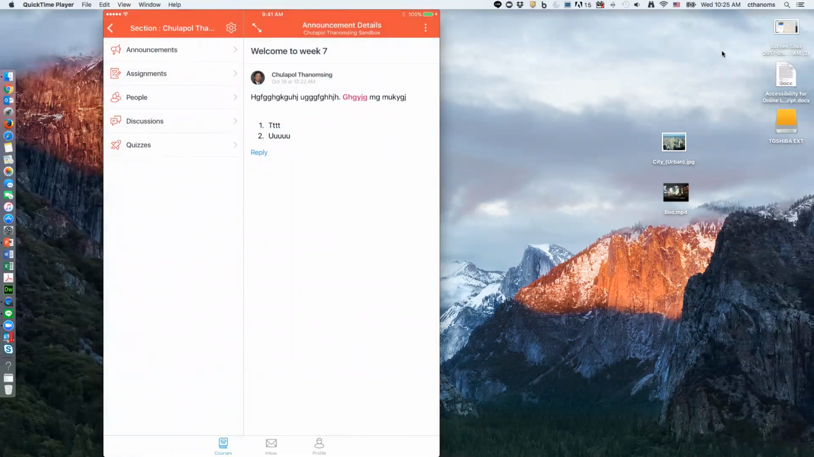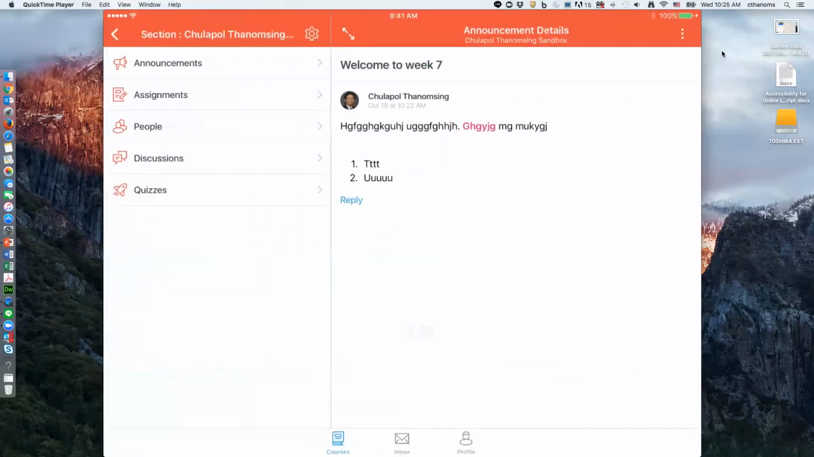Now we're going to the second way of communication within the Canvas Teacher app, which is going to be email. If you look on your iPad screen within the Canvas Teacher app, you can see that at the bottom of the screen, it has 3 different icons that you can have quick access to. Courses would take you back to that course dashboard that has all the course tiles. Inbox is where you go to check your email, communicate with students via email, and profile is your own profile.